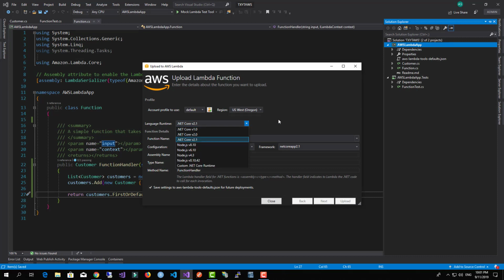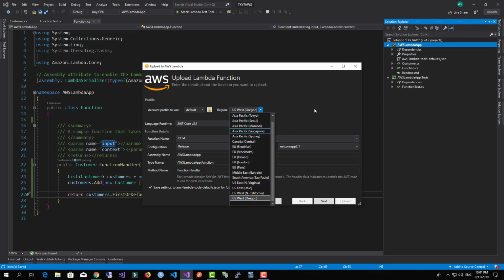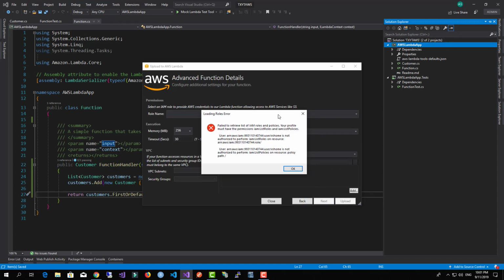Notice you can select the runtime over here. You can give it a name. If it doesn't have a name, you can select the configuration and so on. So I'm gonna give it its appropriate name. Hopefully it's not taken. And this is like some settings to it, the assembly name, the function and so on. Now you can also select the region you find suitable, and we're gonna hit next.